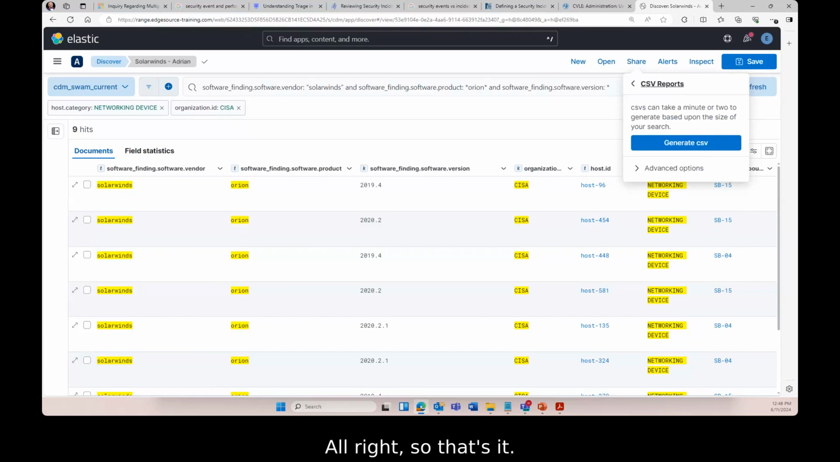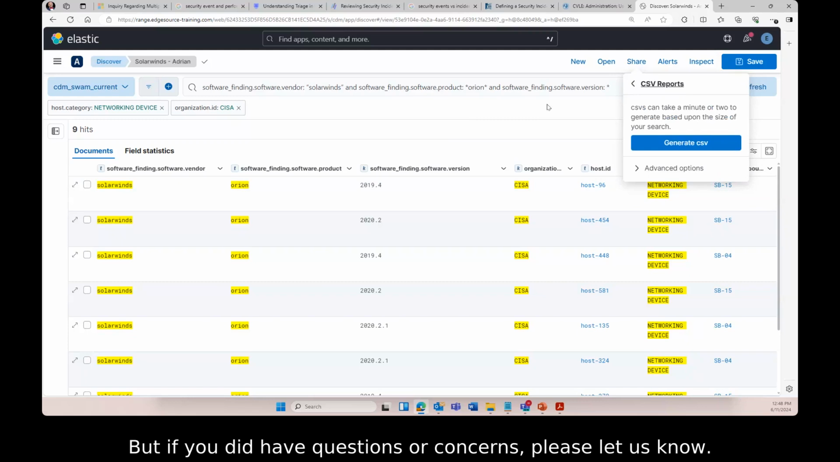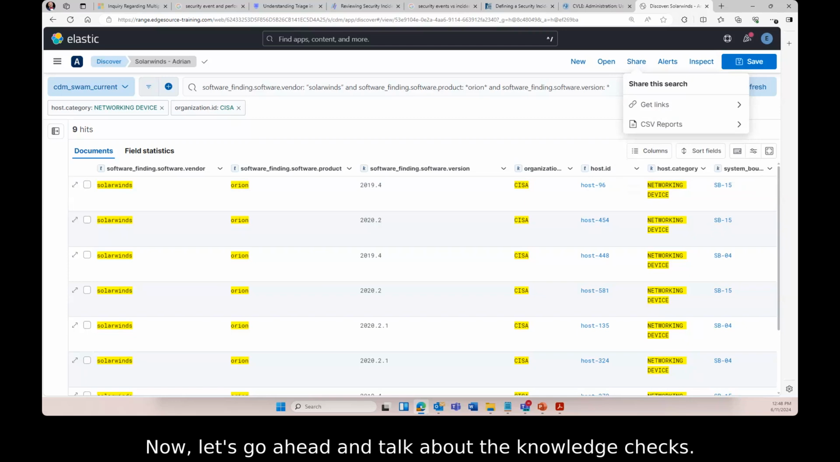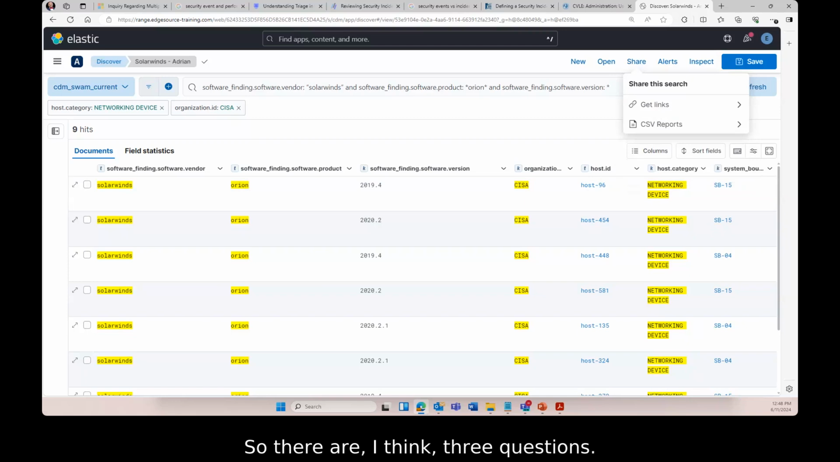All right. So that's pretty much it for that lab. Hopefully everyone was able to work through that without any issues, but if you did have questions or concerns, please let us know. Now, let's go ahead and talk about the knowledge checks. There are, I think, 3 questions. The first one: how many networking devices have SolarWinds products installed across all system boundaries?